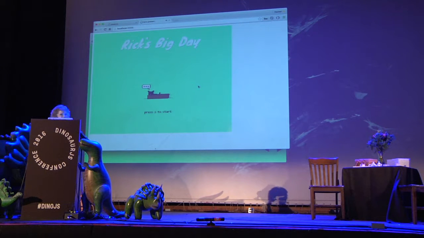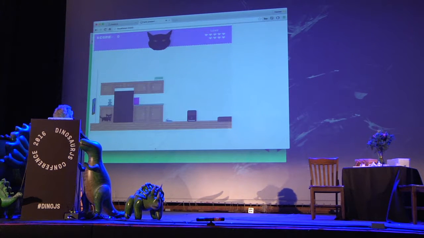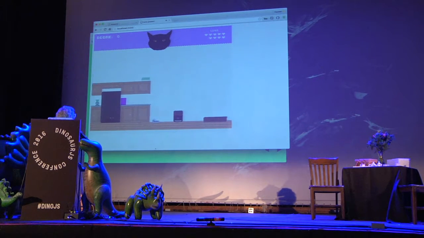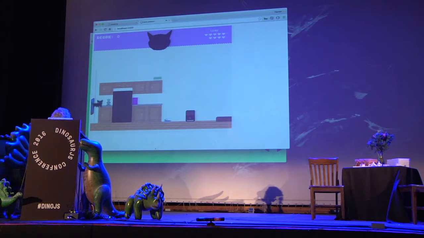So this is Rick's Big Day. He's a sleepy cat, and he just likes to play with stuff and eat food. So basically, you have this perfect model. That is not a bong. That is a KitchenAid mixer. I swear, I told you I wasn't good at design.